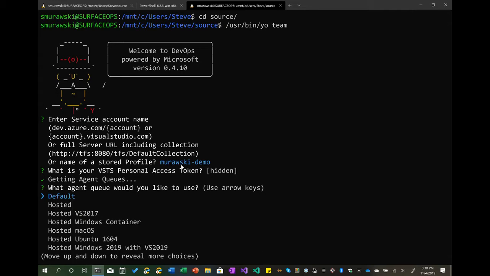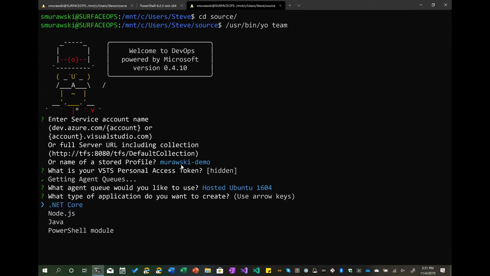And it's going to ask me what agent queue I want to use in Azure DevOps. Azure DevOps hosts a number of different build agents for us. We're going to go with Ubuntu. We're going to build the .NET Core application. And what's the name? So we'll call this one CTP Live from Yo Team.